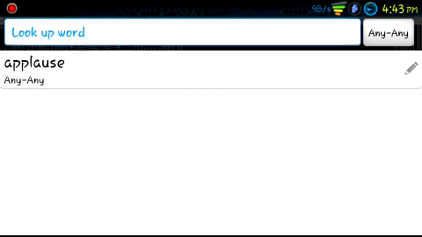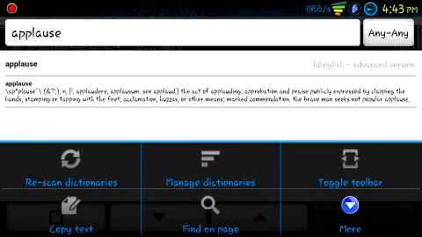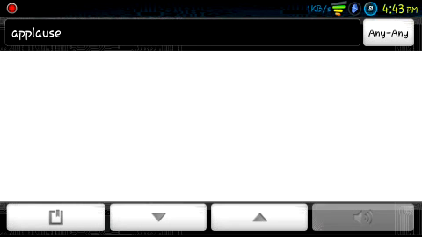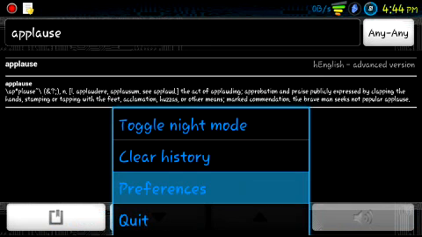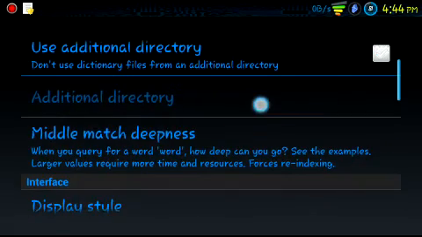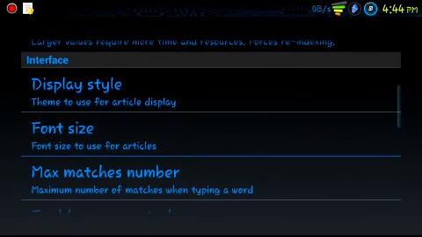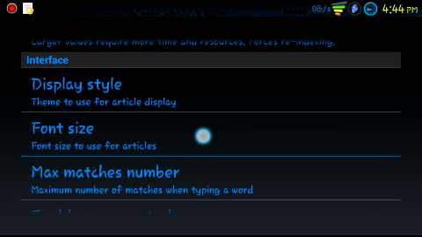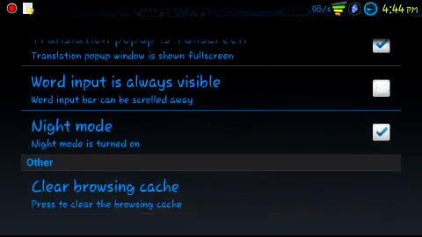Alright, now let's go to more. I like the night mode better. Going to more again, check out the settings here. I have no idea what middle match deepness is. I just keep it at 1. Font size, I think 2.5. 2.5 is good for me. Alright, that's all I got in there. So, I hope this helps you.